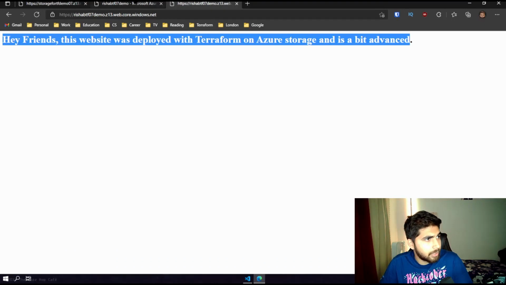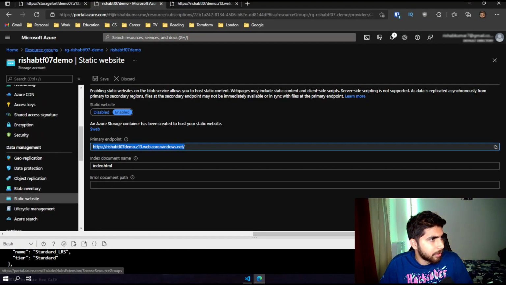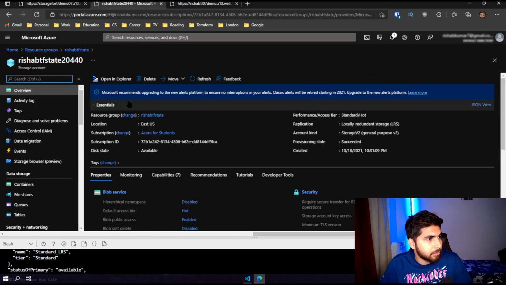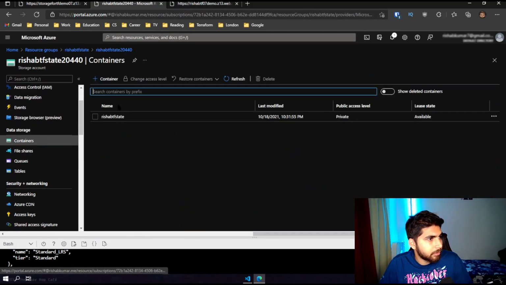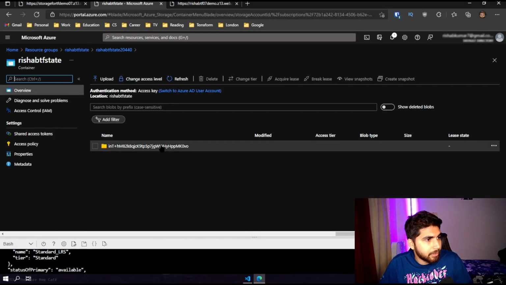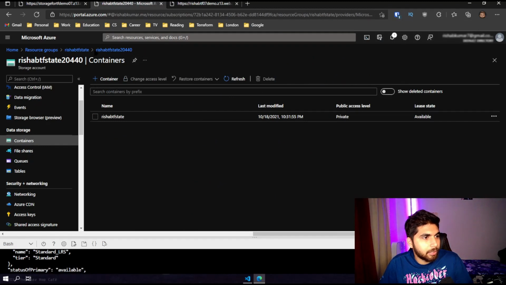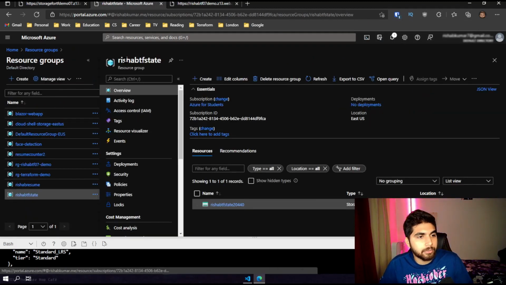Also, I'd like to show you the state files. They are in reshub tf state. Let's go to the container here where it's stored, and you can see we do have our state files here. So it will always remember the state. If we destroy the infrastructure right now, it will know that it's destroyed, and the next time we hit apply, it would know that it has to create all those 3 resources again. That is the purpose of having a remote backend.